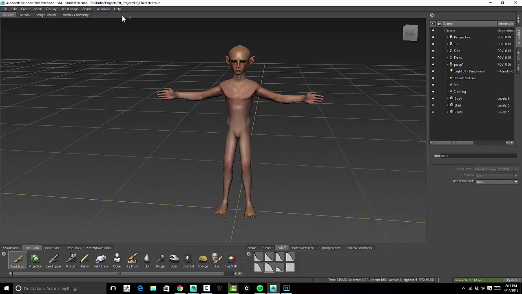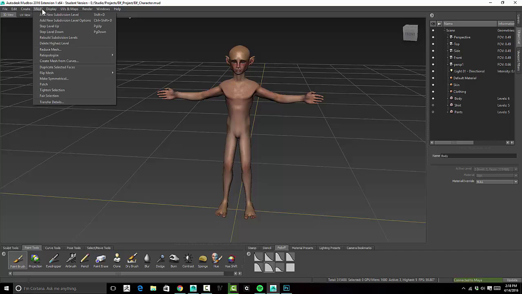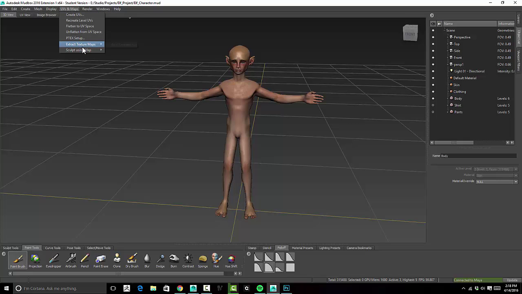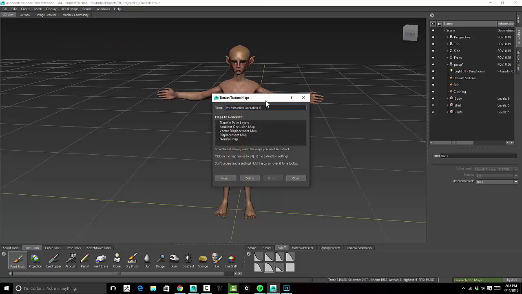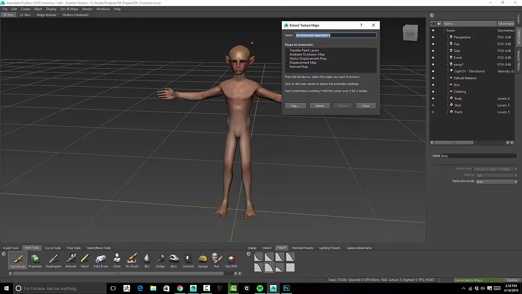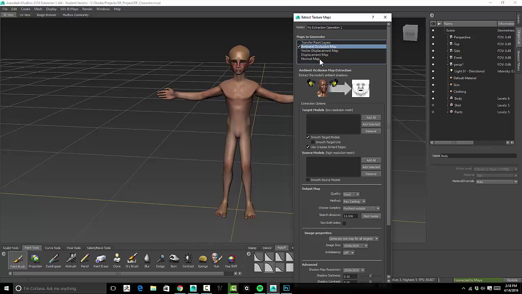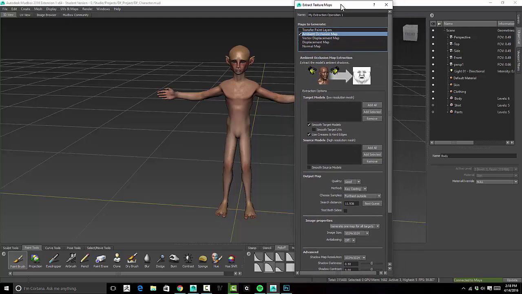And I'm going to come up to, let's see. Transfer details. I'm going to go to UVs and maps and do extract texture maps. So I can just leave this named as my extraction operation. And we're going to do an ambient occlusion and a normal map. So we'll start with ambient occlusion and look at our settings.